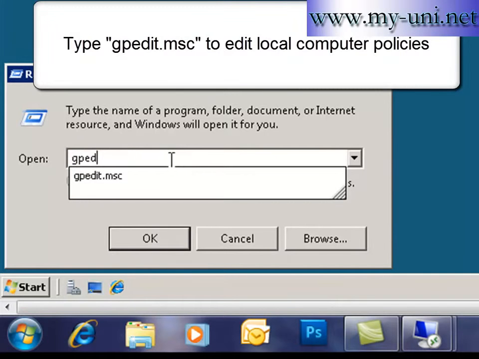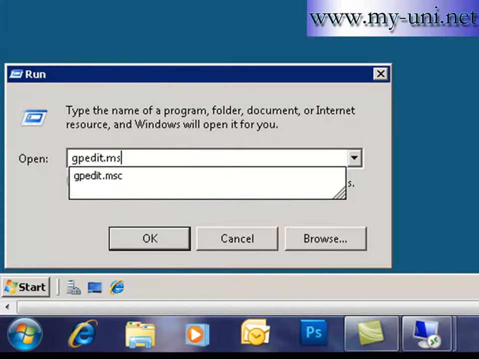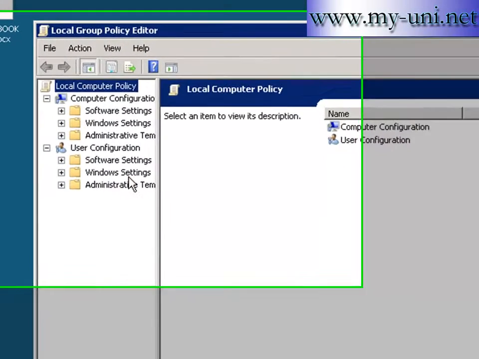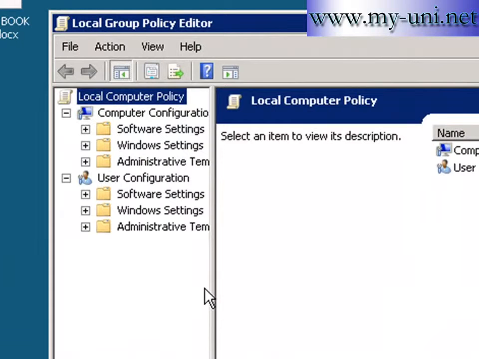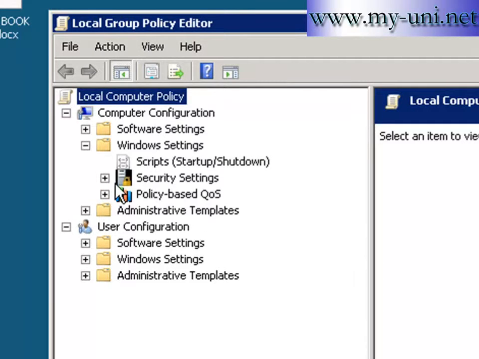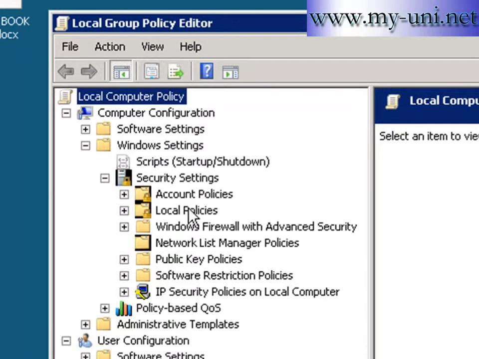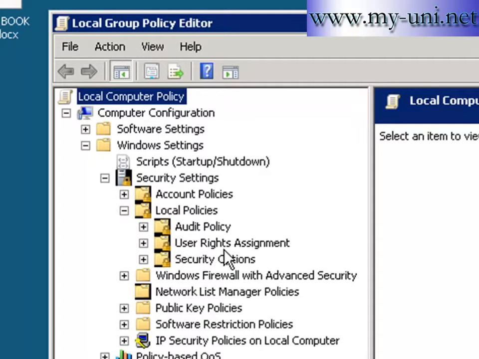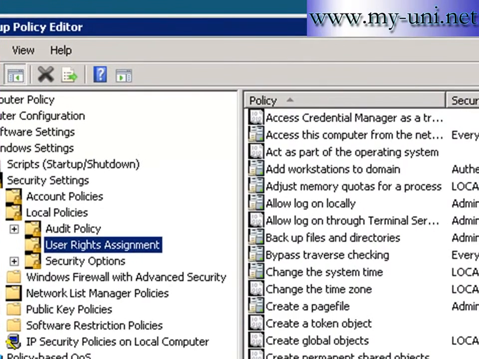If it is not there, you have to type gpedit.msc, and it opens up the local computer policy settings. Now these policies are not Active Directory objects. These belong to the local computer or server, and you go into Windows Settings, Security Settings, and Local Policies, User Rights Assignment, and you have a number of policies in front of you. You have to find allow log on through terminal services.